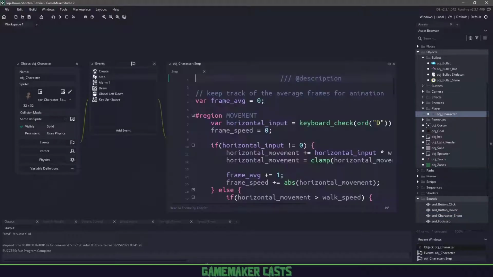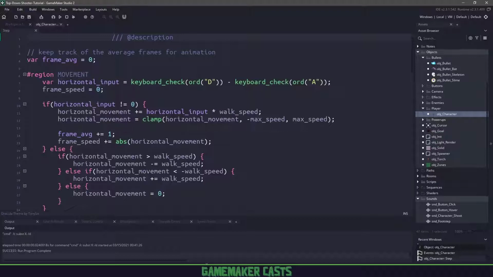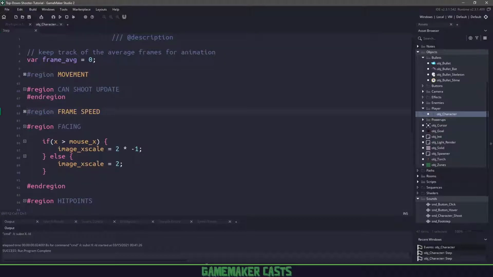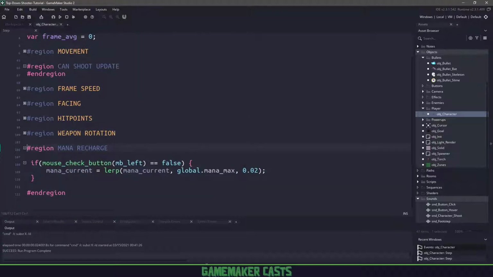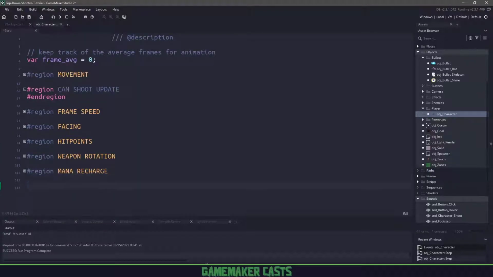And let's go to the step event. I'm going to maximize this because we're going to be working on some of the code in here. I'm going to go all the way down to the very end. And underneath manage recharge is where we're going to add a new region in here. We'll just add a region for footsteps.